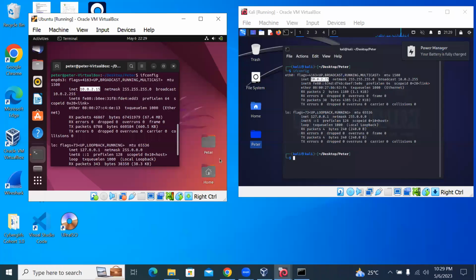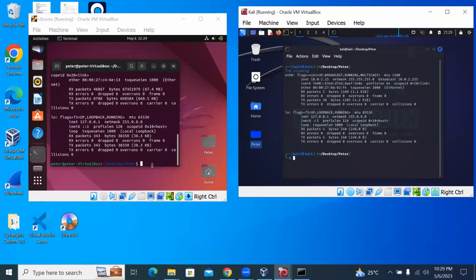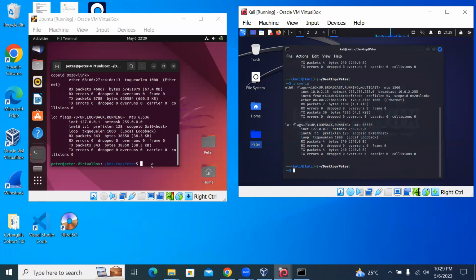So we'll be looking at that maybe when we start doing more on trying to access the other machine from this machine, right? So we'll do that.